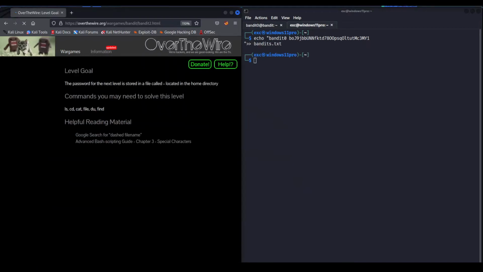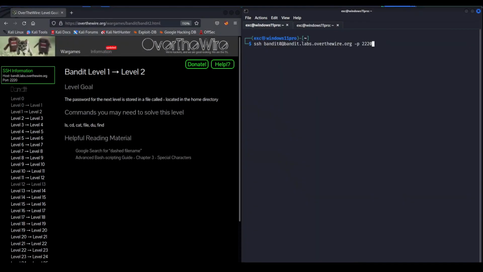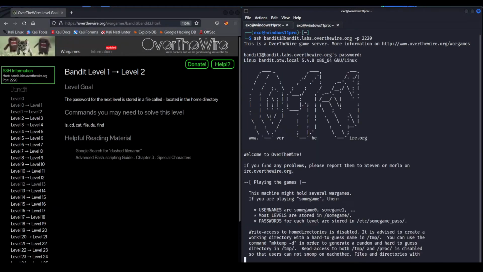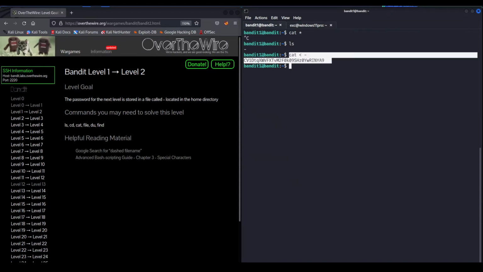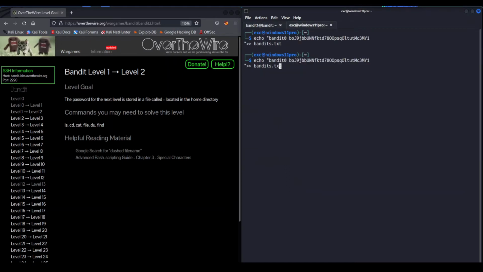We'll go to level 1, clear. We'll say bandit 1 and we'll paste the password. We'll clear the screen. We'll say cat everything. We'll copy this. We'll paste it. We'll clear the screen and we'll move to level 3.